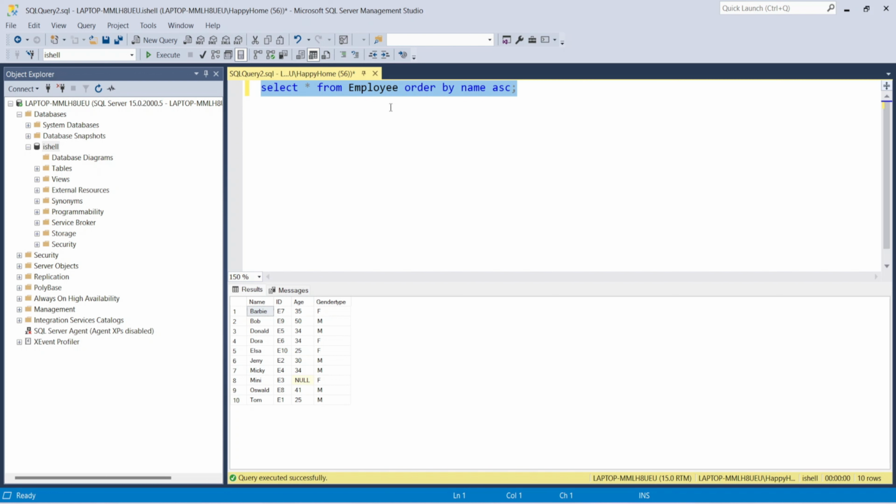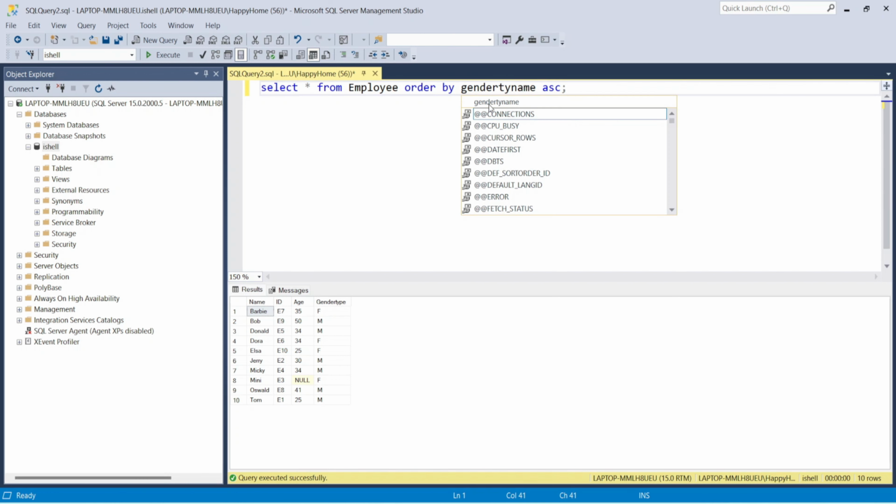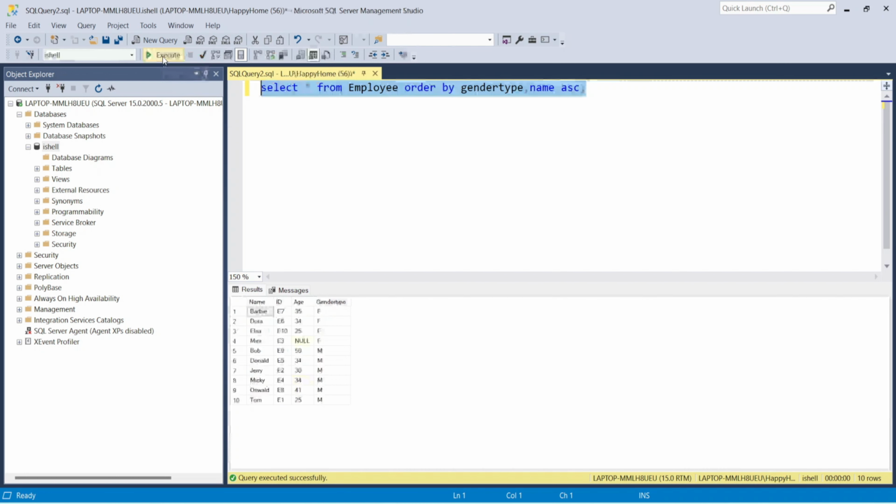In the same query, SELECT * FROM employee ORDER BY gender type, comma, name. Now let's execute this and see the result. If you see the result, gender F comes first, followed by gender M. This is because we have not specified anything explicitly for gender type, so by default it is sorted in ascending order. And that's the reason F comes first before M.